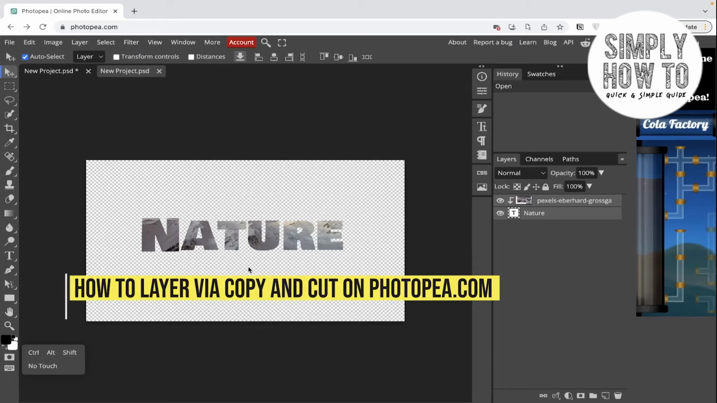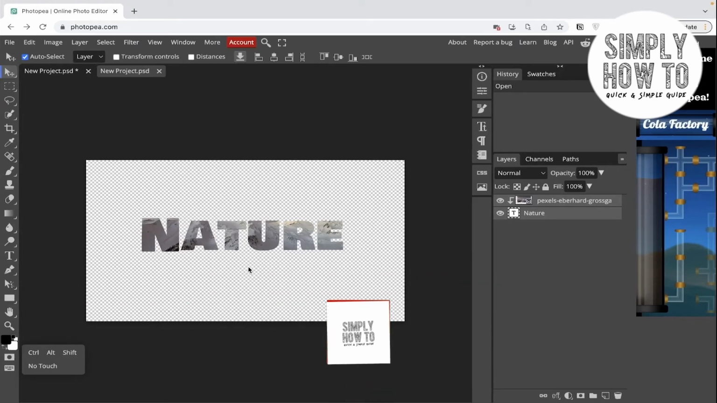How to layer via copy and cut in Photopea.com. That's what we're going to do in today's video.